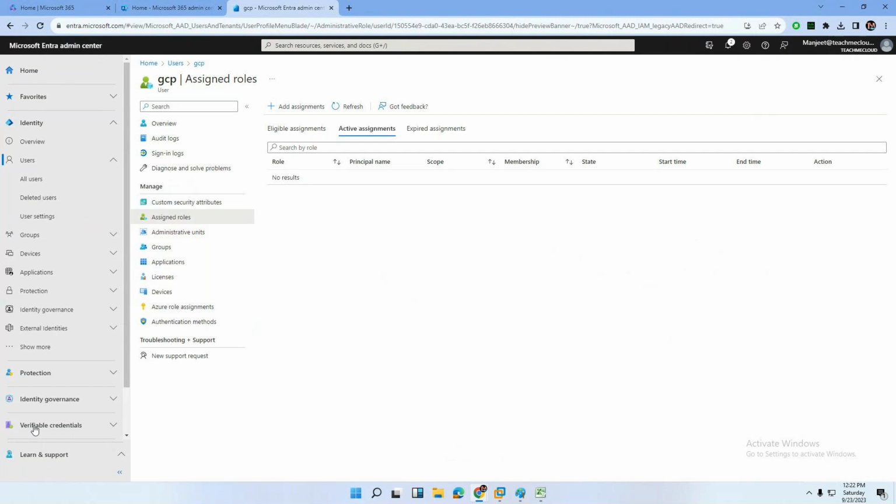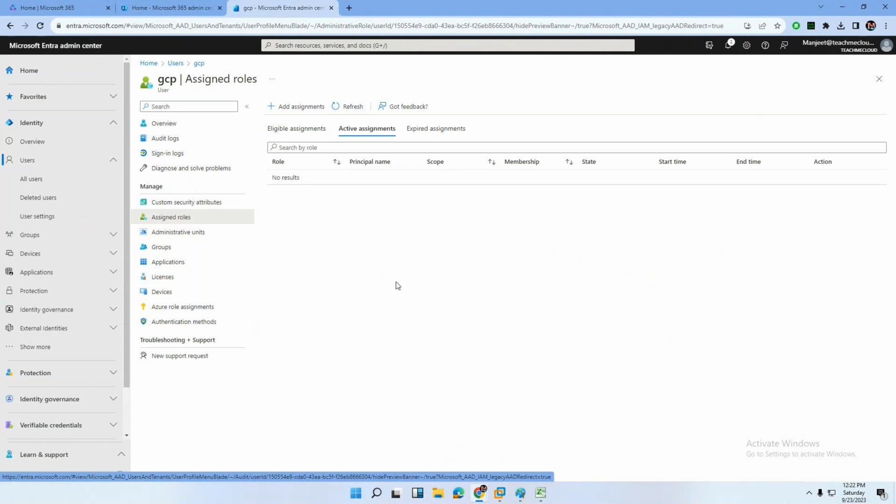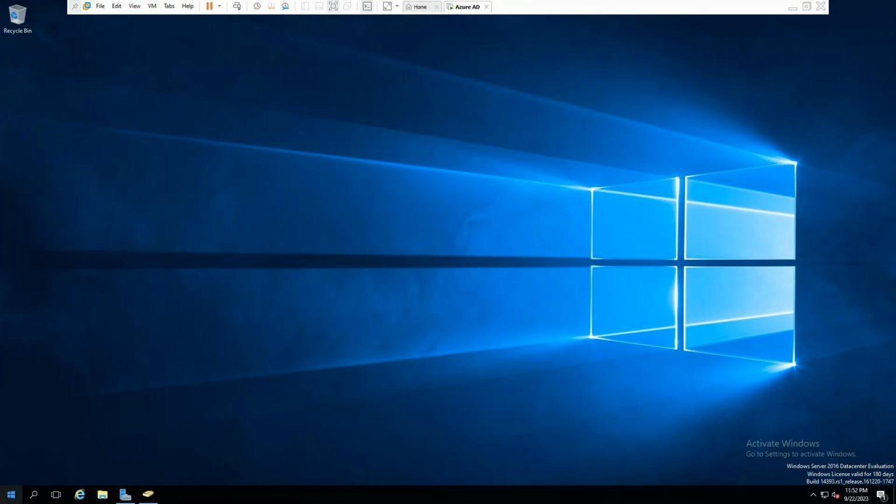Okay. So I made it the global administrator. I think everything is okay. Back to our on premises. This is our domain controller, right? And in the domain controller, what you need to do? Azure AD Connect we need to install.